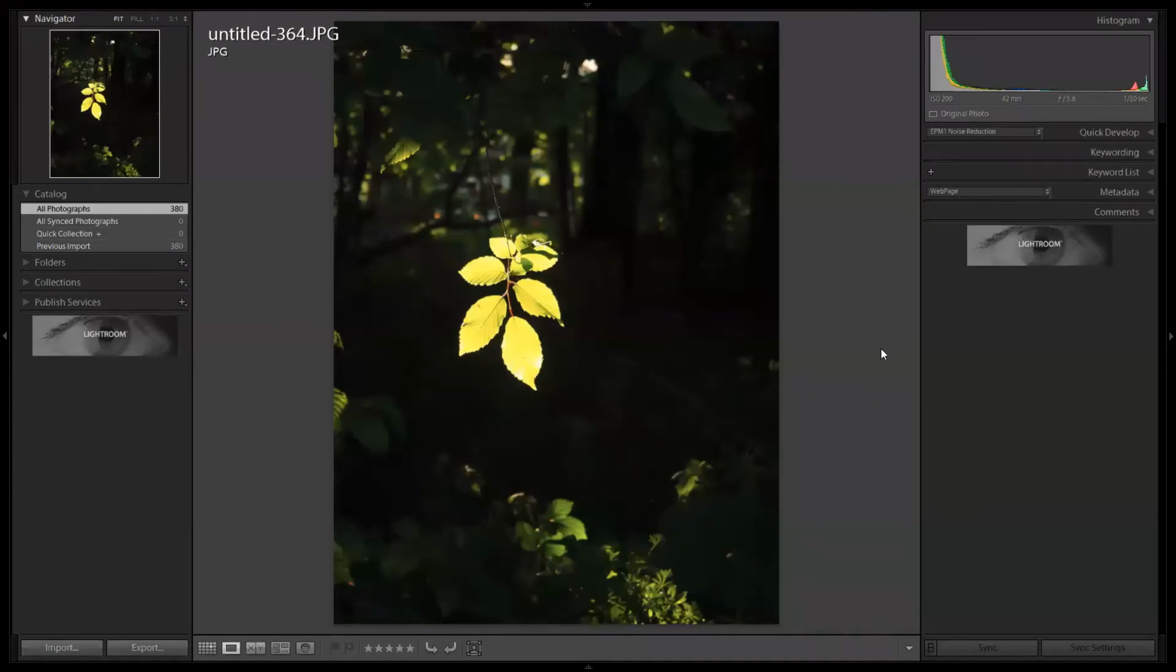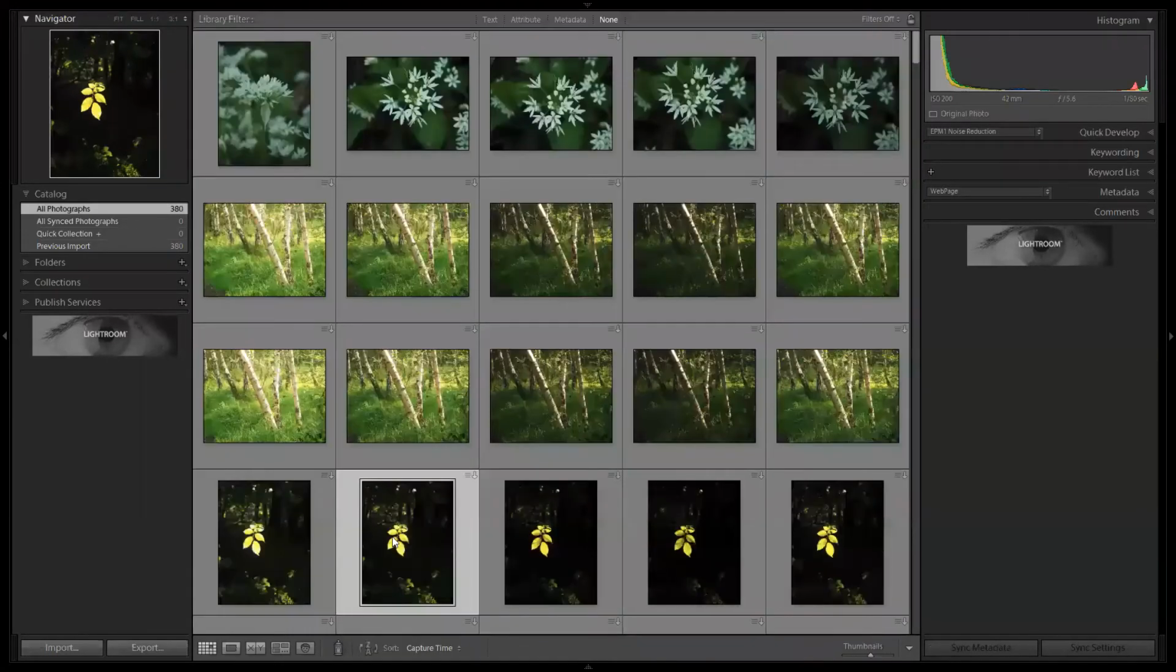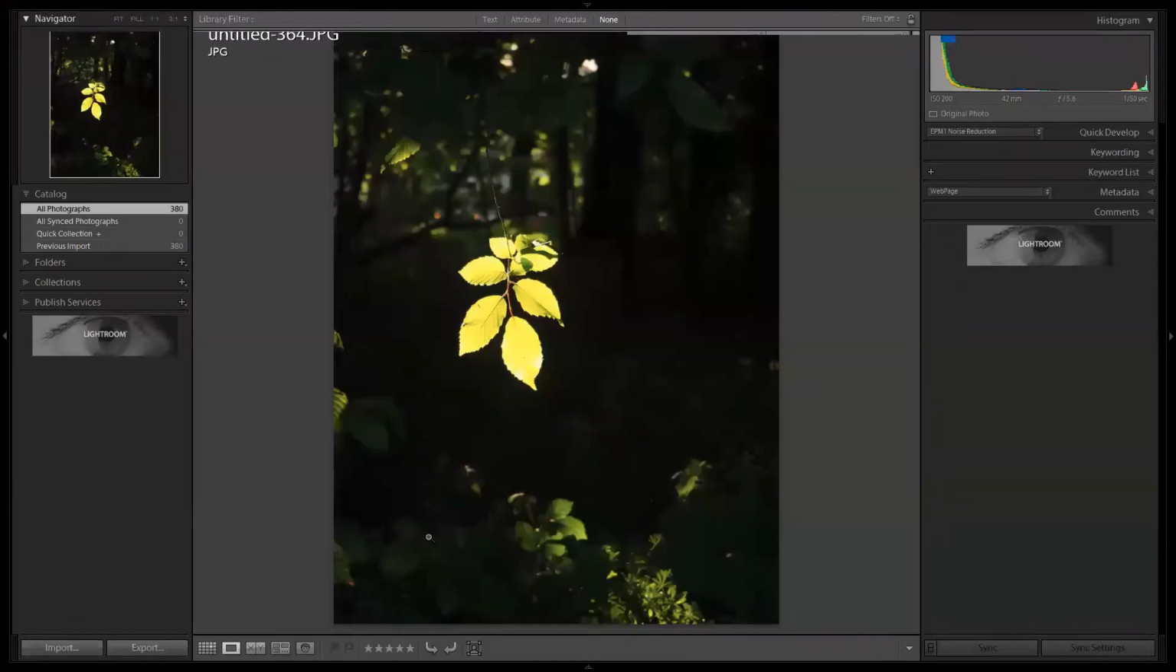So you can pick one particular image like that. But I mean, I just normally look through here and double click on an image and pick the one I want.